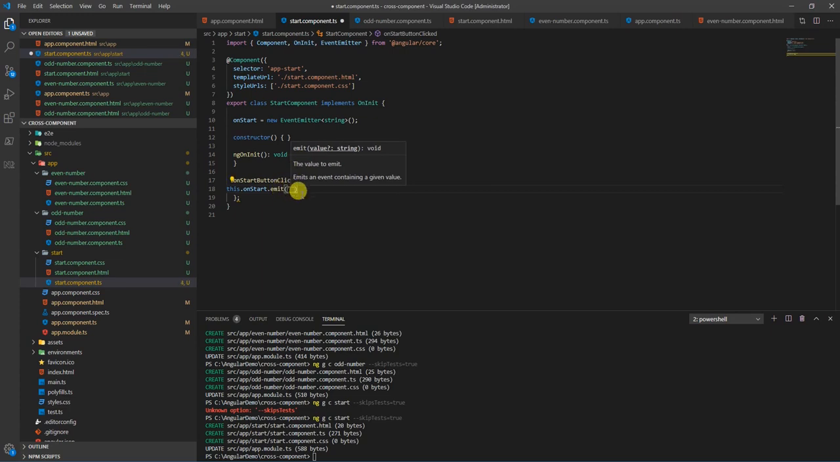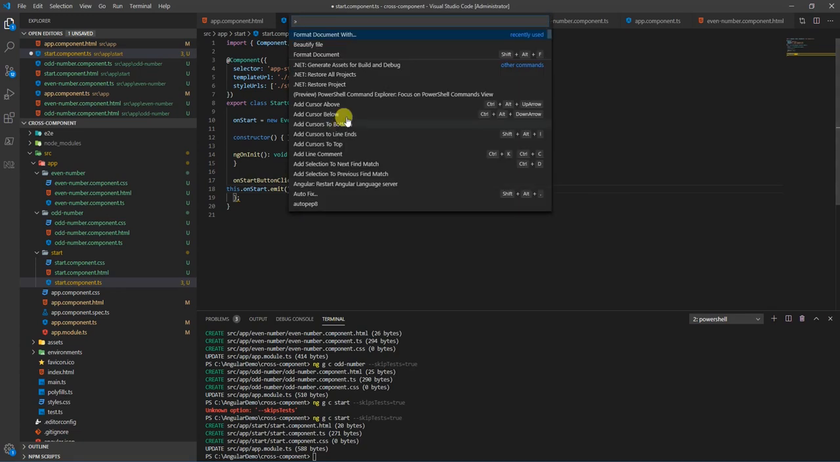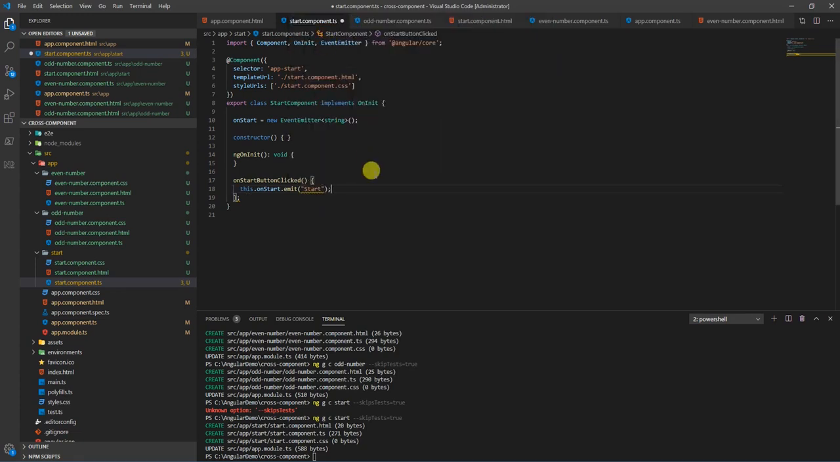So I would say that as start, to indicate I have clicked the start button. Let me format it. Okay, and now everything is ready, but we don't have anything which receives this event. Basically the parent is listening for this event, onStart. So let me do one thing.